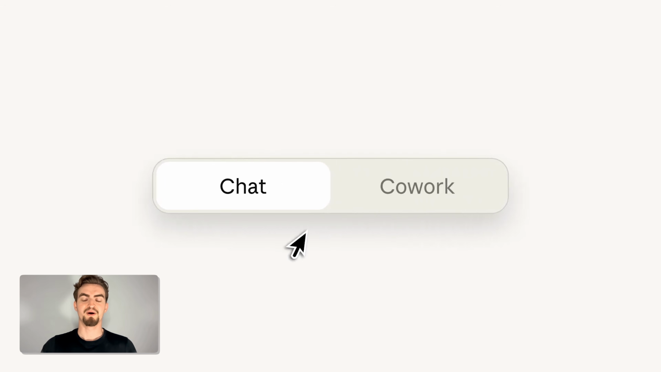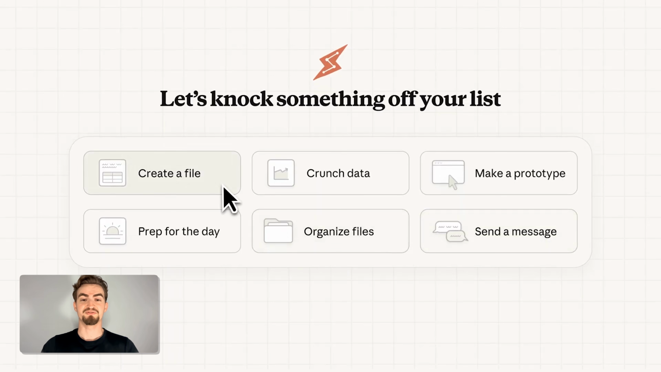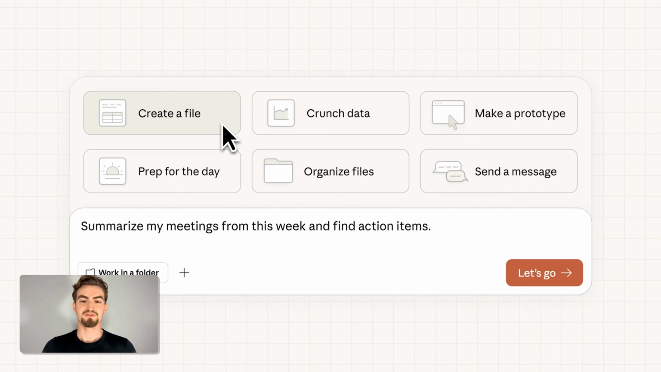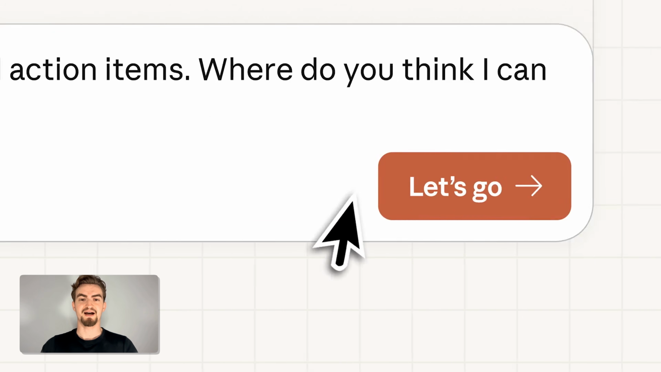Now here's the part most people covering this release are completely missing. And it's the most useful thing in this video. GLM 5V Turbo doesn't replace Claude Code. It makes Claude Code more powerful by giving it something it's never had: eyes.